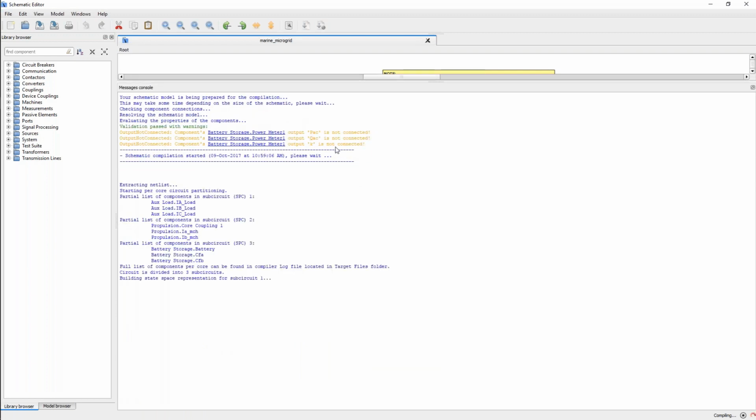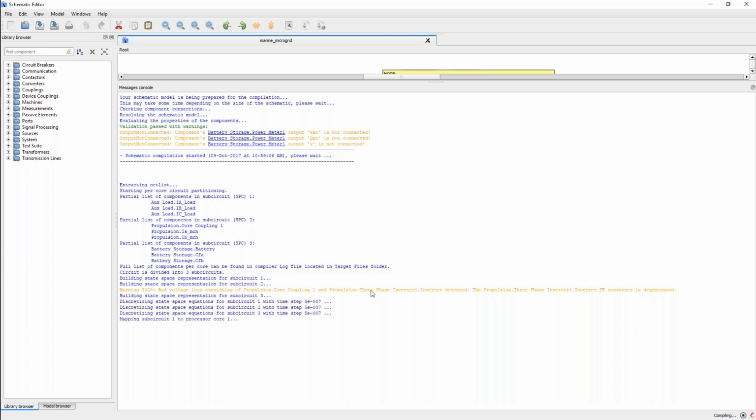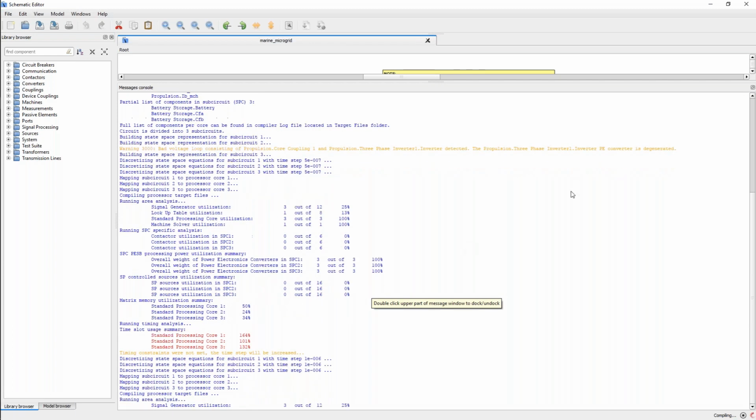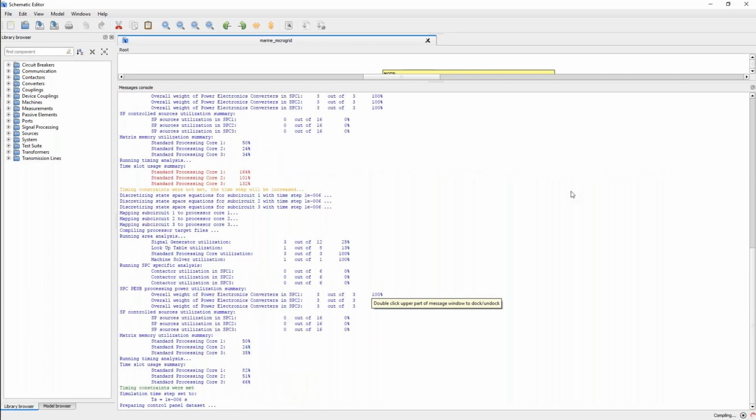So we have here some warnings. Some outputs are not connected. These are fail-safes that might indicate that you missed something in your model. Also some outputs here concerning electrical manipulation of the system. So let's just wait for this to finish.